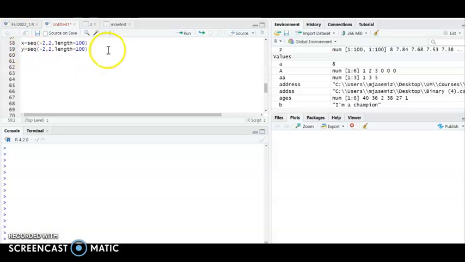So I have these things finished. I have x and y now defined. The other thing that I need to define is z. And if you remember, z equals x squared plus y squared.